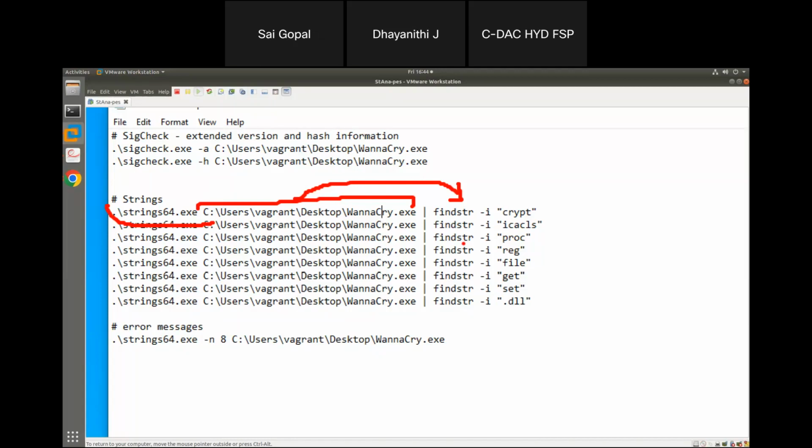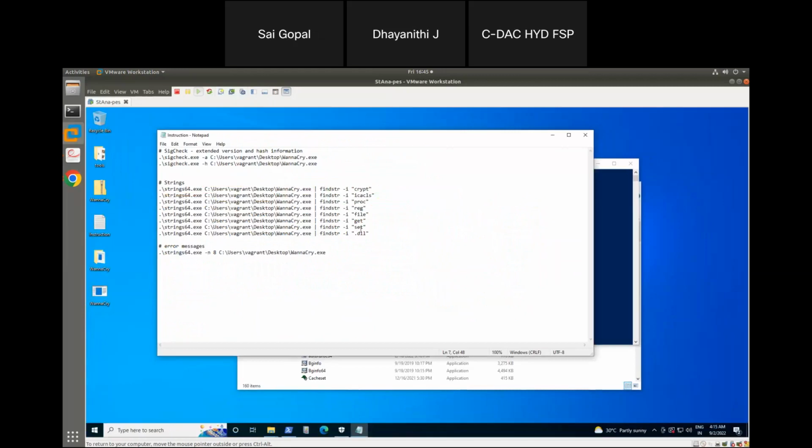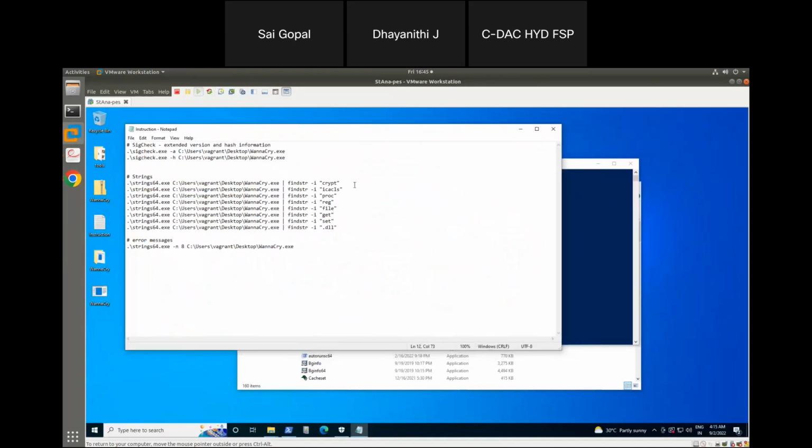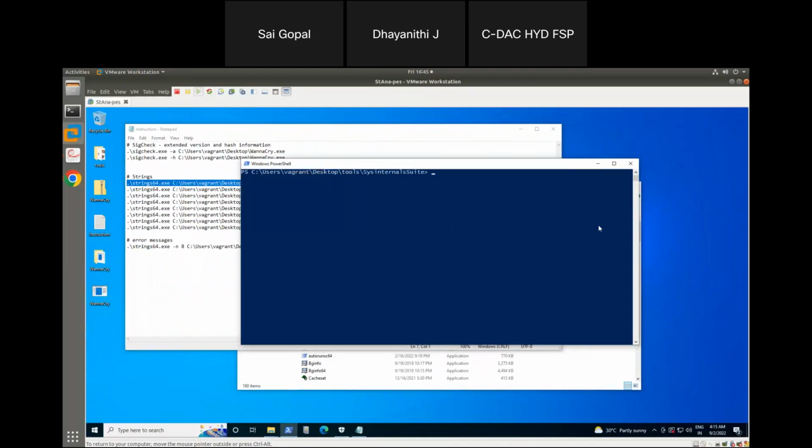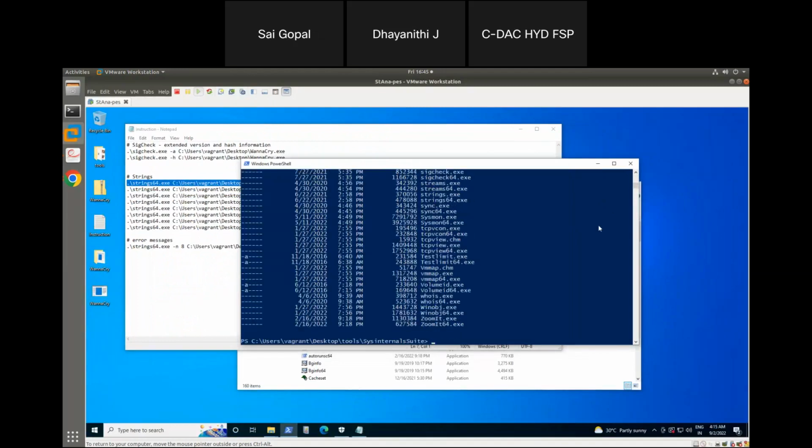It is filtering whatever strings we are providing. Whenever it finds any of these strings inside the entire bulk data, it will display them on the screen. Let me go back to the previous slide. Now I'm copying this strings command and dumping it in my PowerShell.